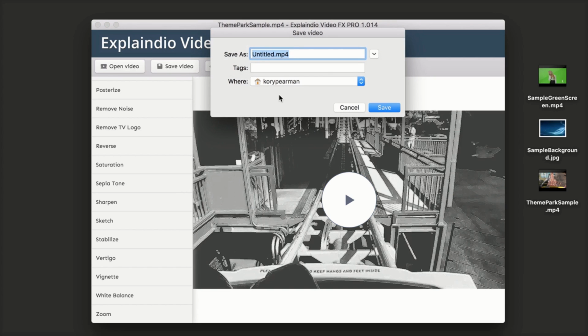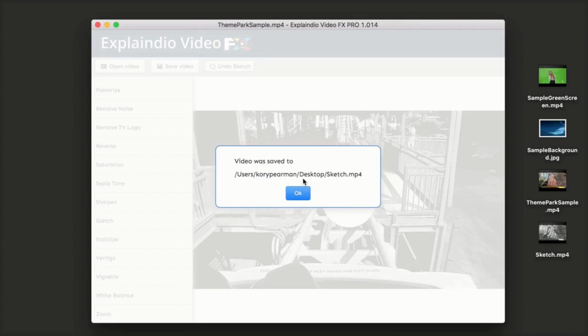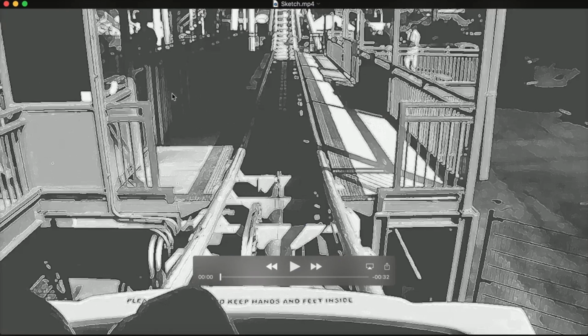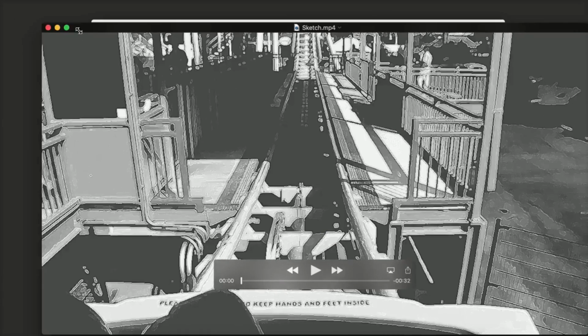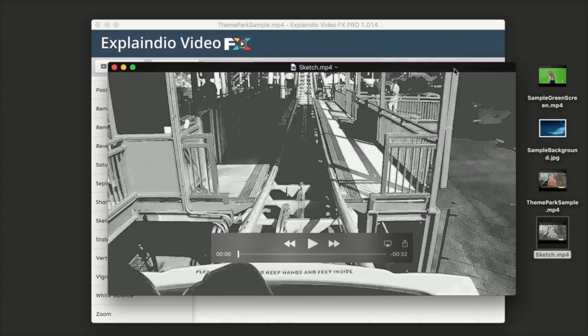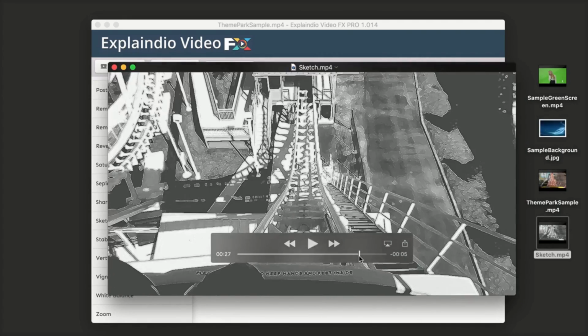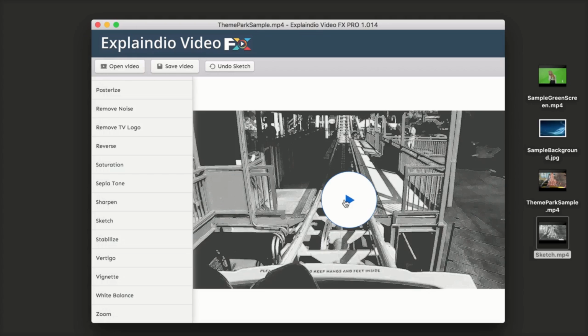We are going to call this one Sketch, and I'm just going to save it to my desktop and click on Save. The software is going to let us know that it was saved to my desktop, and now we have this video here that we can watch, and I can go ahead and open that video up and bring it over here and play it, and we can see it looks the exact same way that it looked inside of the software. Okay, so I'm going to close out of that.